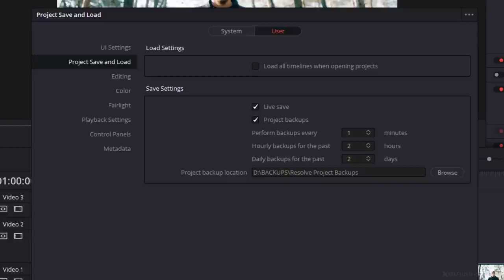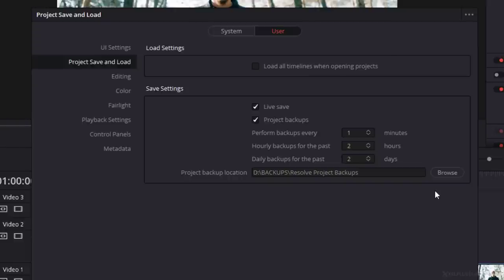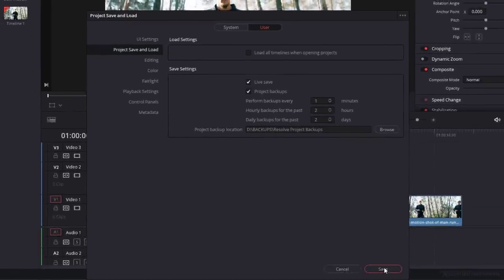Click Live Save to turn it on. Any change you're going to make to this project is going to be saved in real time. Down here, I also recommend to turn on Project Backups. This is going to automatically save a backup of your project in the specified folder, which you can easily change here. This way, you can go back and restore your project at any point in time. You can adjust the settings of the project backups right here. When you're done, hit Save.